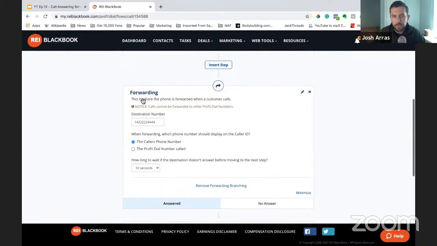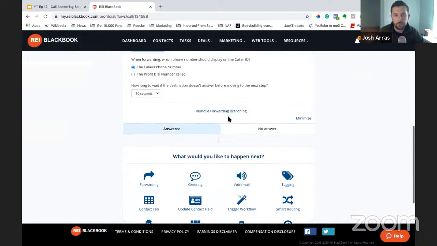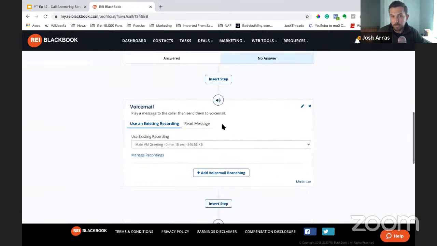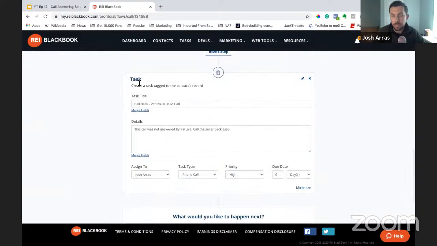And then you can see the calls being forwarded to the number that Pat Live gave me. Okay. If the call is answered, nothing happens. If the call is not answered, they're taken directly to voicemail. And then a task is assigned to myself or a member of my team that says, call back Pat Live, you've got a missed call from Pat Live. You can choose who it's assigned to, what type of task it is, the priority. And if you just do 0 days, it's assigned automatically.